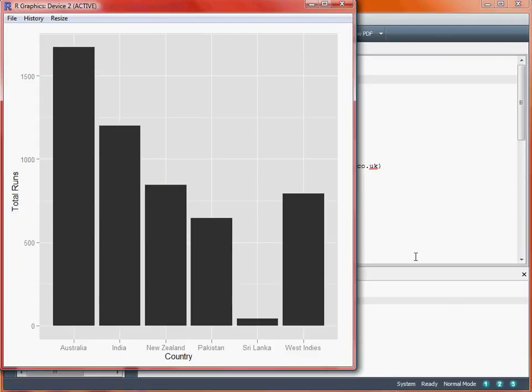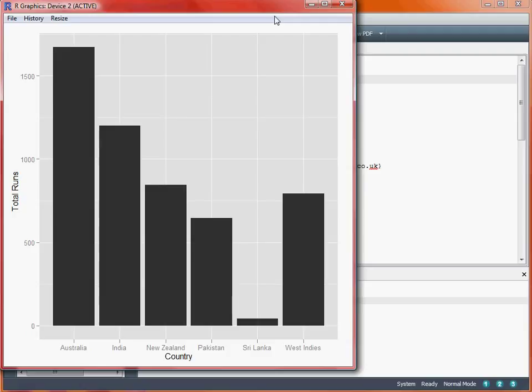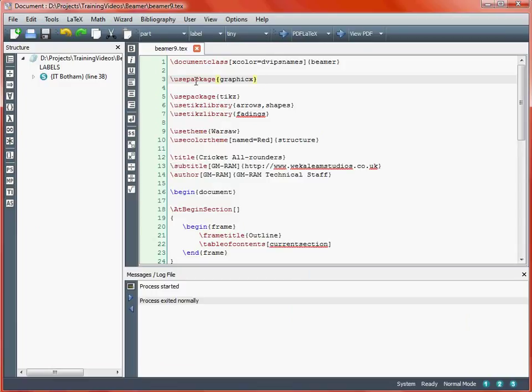So what we're going to do is take a quick look at a graph that we've produced in R. Here we've got the total runs scored by a cricketer against 6 particular opposition countries. What we would do here is save this file as, for example, a JPEG file or one of the other formats, and then include it within our LaTeX Beamer document. So we've included the package at the start of our document.